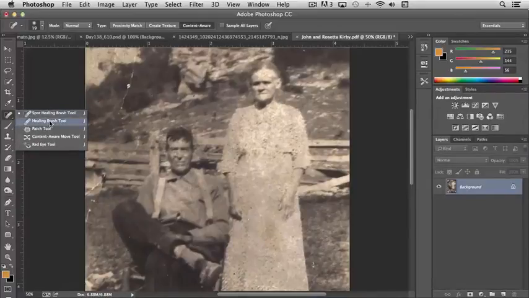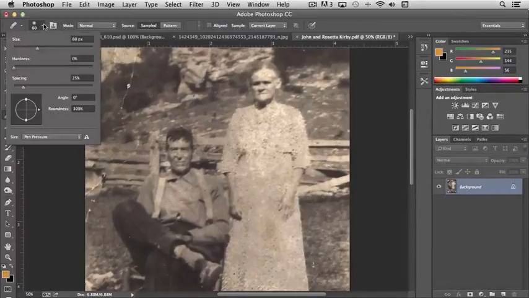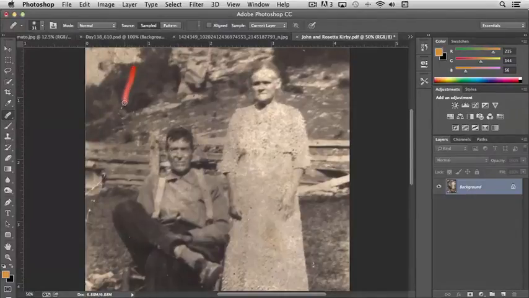Now the healing brush tool essentially works the same way. If we go with a slightly smaller version, you'll notice that it does it on a grander scale. And what I found is that the healing brush tool tends to actually average things a little bit more. You'll notice that it doesn't maintain the level of detail.